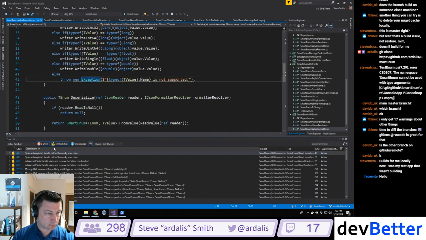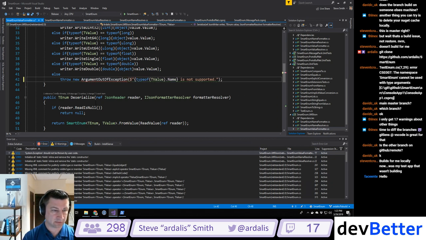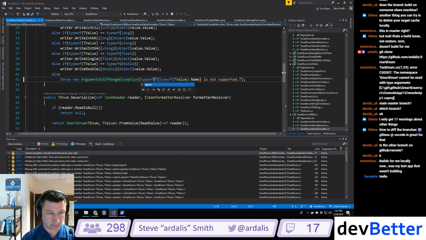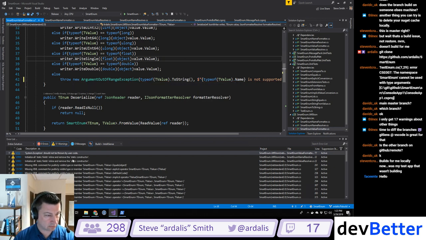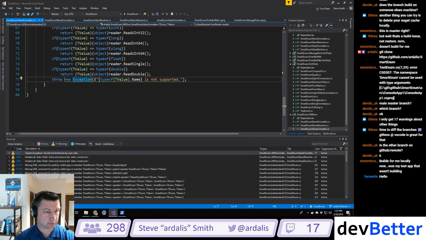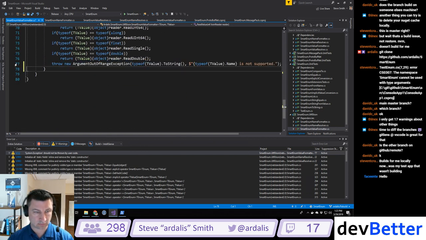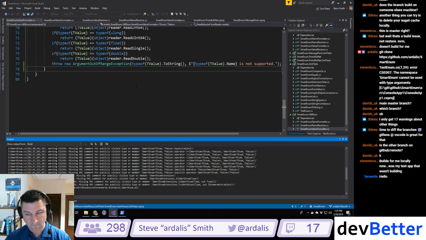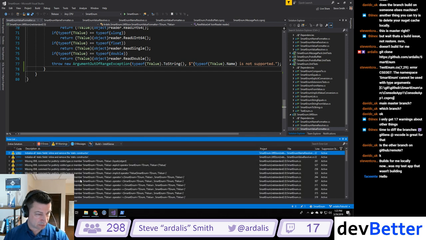Okay. So this should be argument out of range exception. Do the same thing. All right, so 49 warnings. That's why I was getting rid of so many of these. It was because it wasn't rebuilding everything.